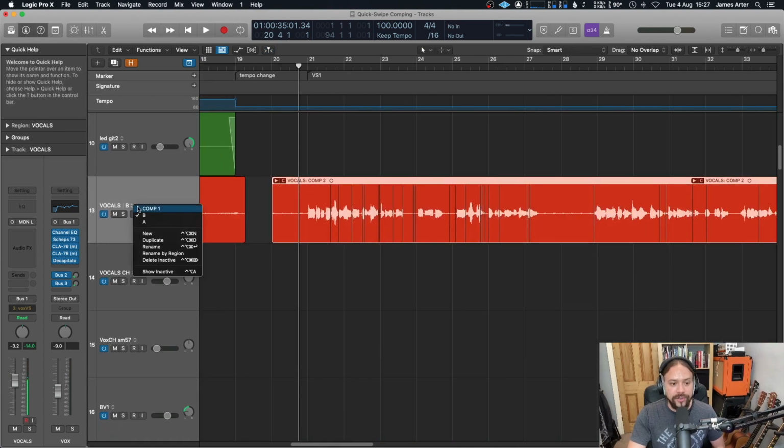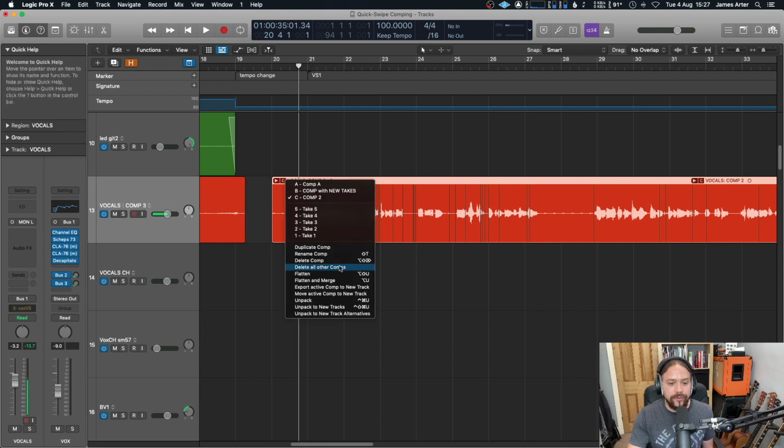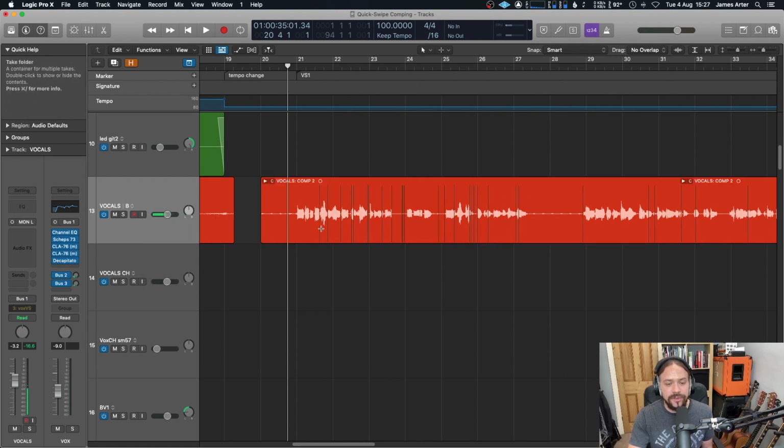Happy with that. Back to track alternatives, duplicate that. Good housekeeping. Let's rename it something. We're gonna call that comp 3. And now if you flatten and merge, that's ready to be used, but you still have the other ones that you can go back to whenever you need to.